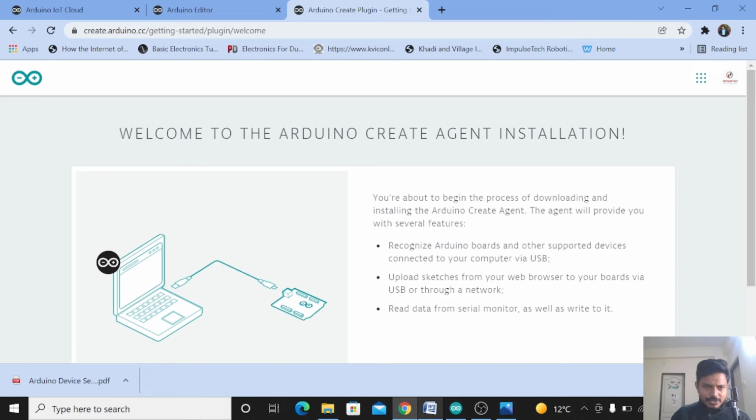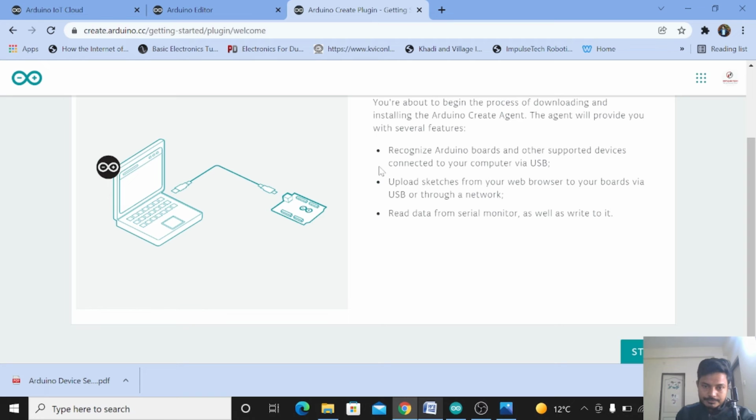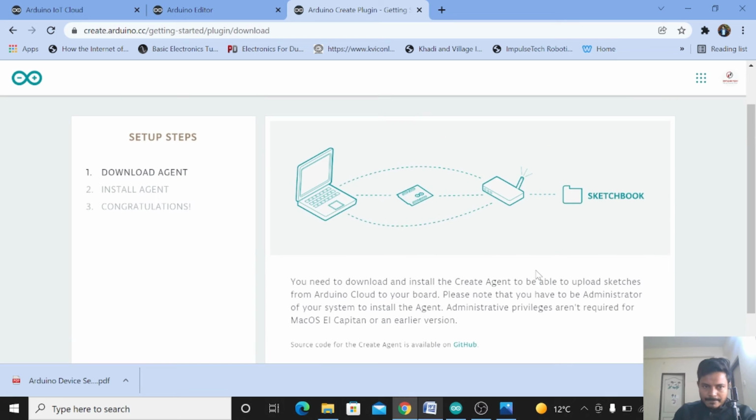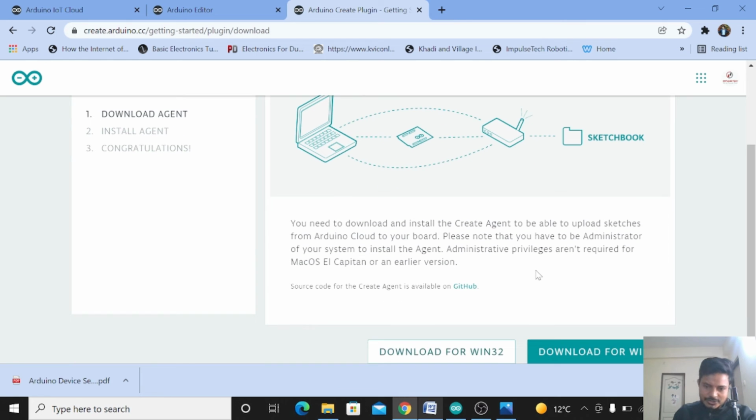Okay, this is the website. I'll include this website in the description box. You can install the Arduino Create agent before uploading the code inside the ESP32 board, because the code will not get uploaded in the ESP32 board if you don't install the Arduino Create agent. Basically, the Arduino Create agent is the agent between your device and the web editor. It will connect your device to the web editor for uploading the sketches. Just download the Arduino agent and install it.